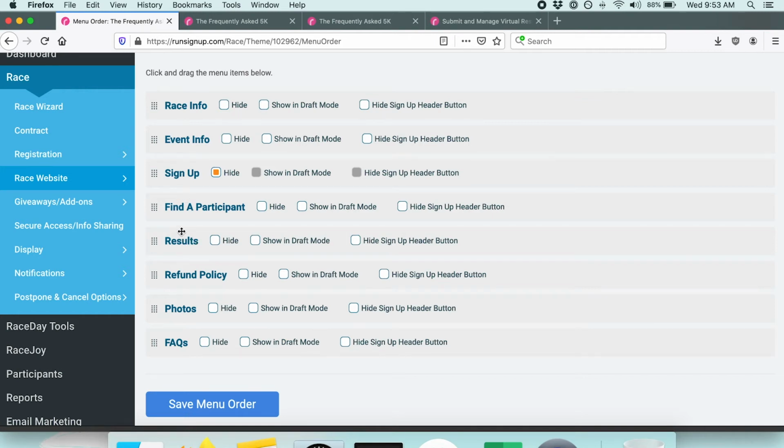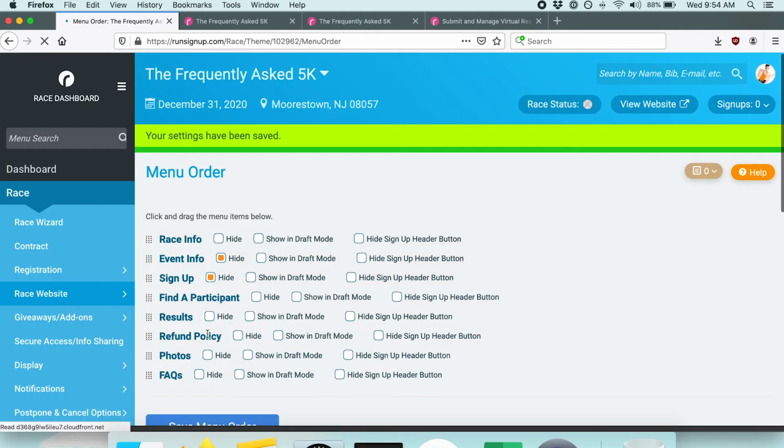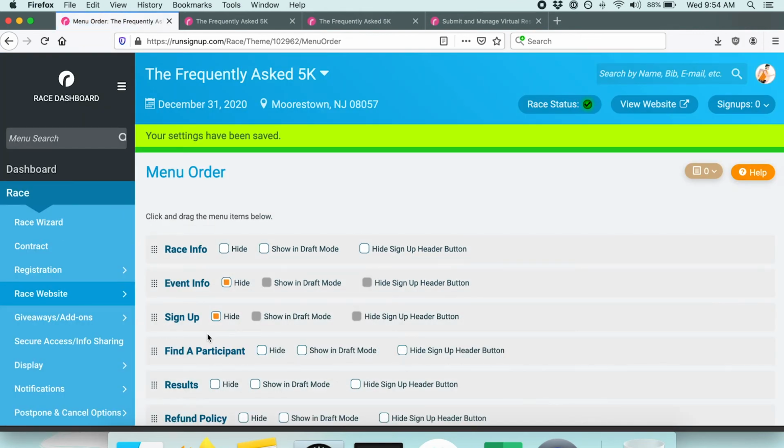And we also want to let people know that they have results, photos, things like that. So we want to kind of reorganize some things, and the race information and event information, for most times they're kind of the same thing. So we'll hide the event info in here just to kind of shorten up the menu a little bit. So we'll go ahead and click Save Menu Order here, and our order has been saved. Again, you can just click and drag if you want to move things around in the menu, and it'll automatically save after you click and drag.